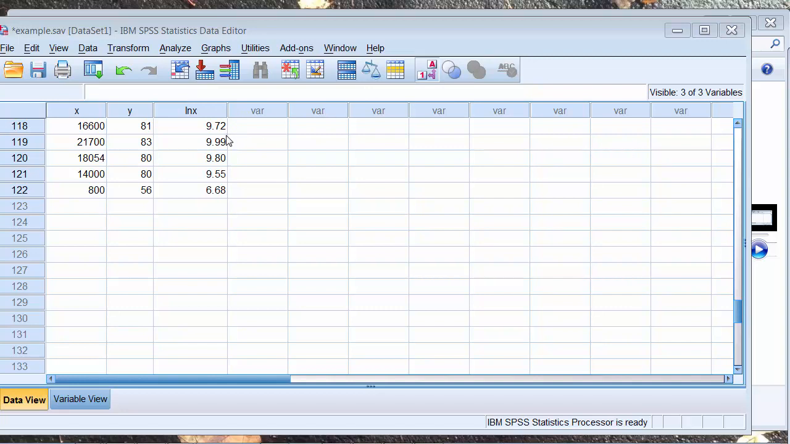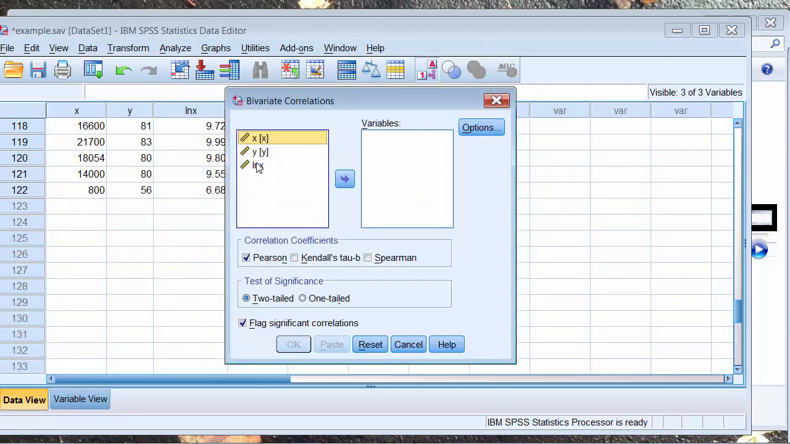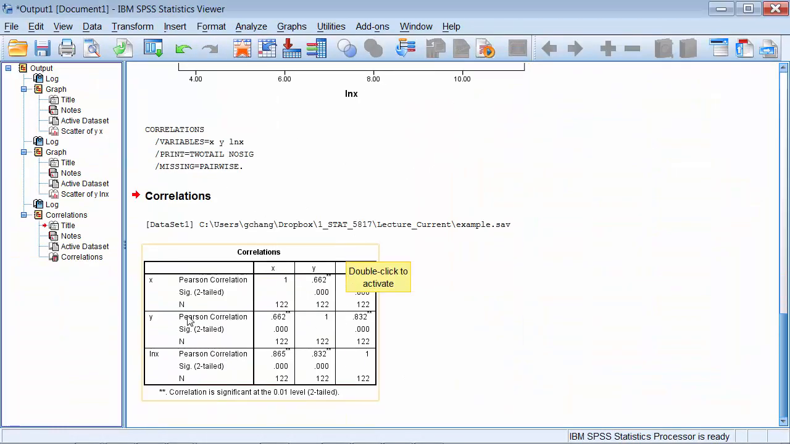So after you've done your transformation, you can examine the correlation again. Just click on Analyze, Correlate, Bivariate. You can examine the correlation for all these variable pair by pairs. You'll realize that the Pearson's correlation between y and log x is 0.832, but y and x is only 0.662. So of course, the log of x has much stronger linear correlation with y.